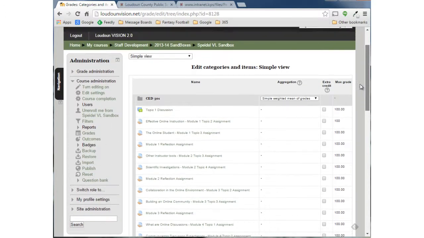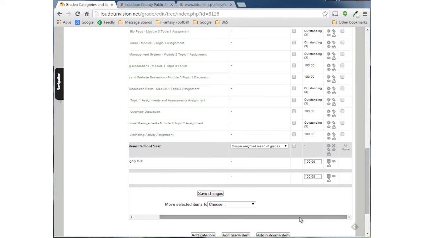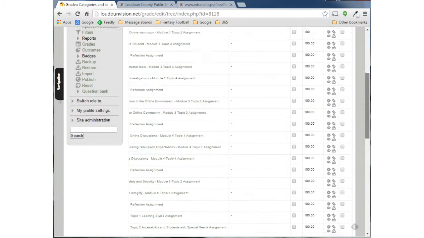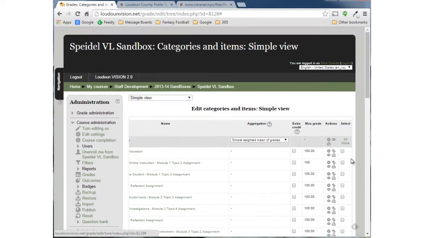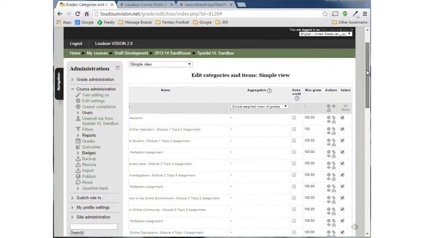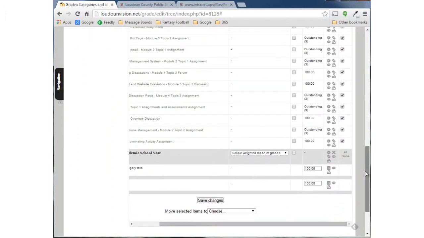If we scroll up to the very top, scroll over to the very right hand side, and you may need to scroll down to scroll over, and then scroll back up, you'll see a button that says Select All. If I simply click on that, it by default selects all of my assignments, as you can see right here. And it's okay if you already have a final created and you've selected that. You can certainly move it into the academic category, and then we'll simply move it out in the next step.